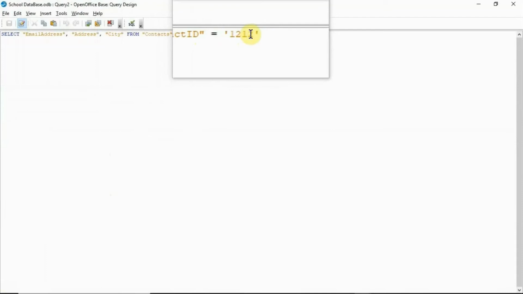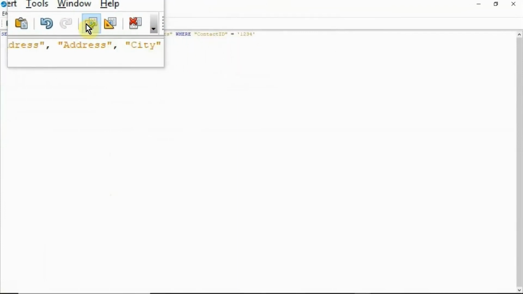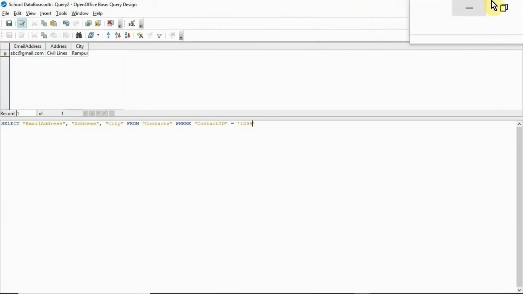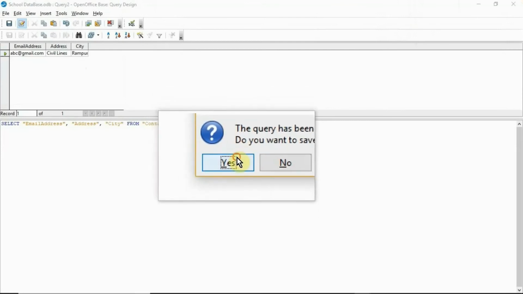And here I want to change the value. Contact ID equals to one, two, three, four, and then click run query. So query is updated. It displays the fields email address and city where contact ID is 1234, and then close this window. And if you want to save this query, click yes, otherwise no.